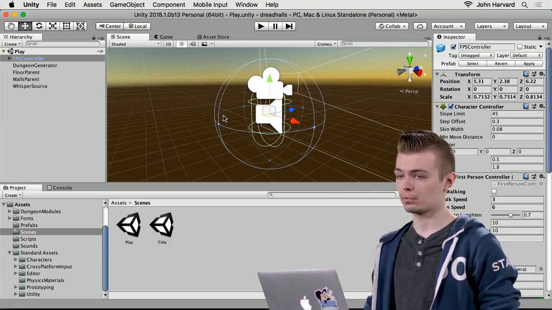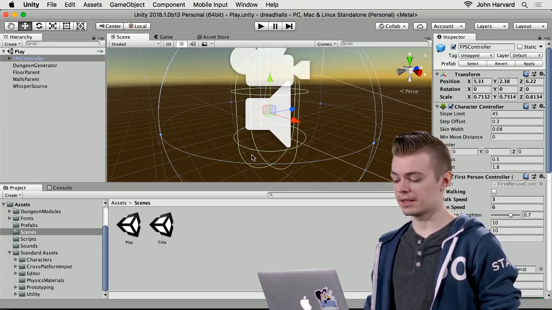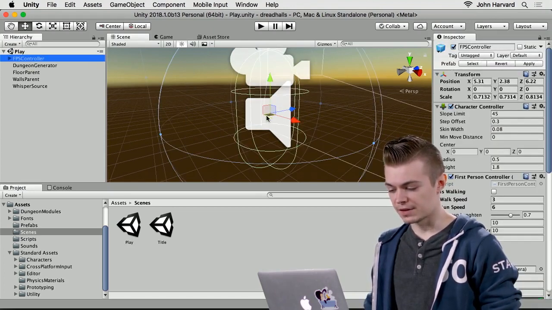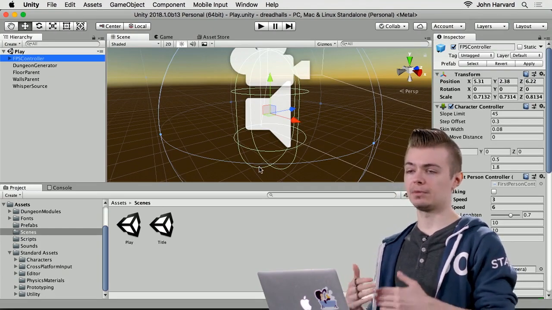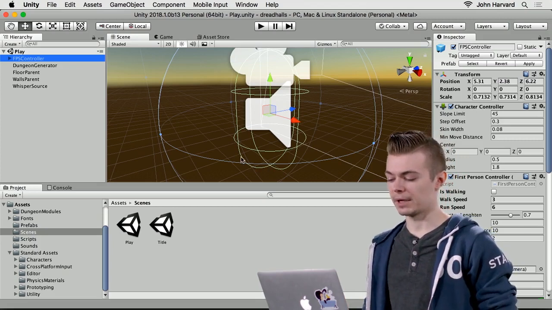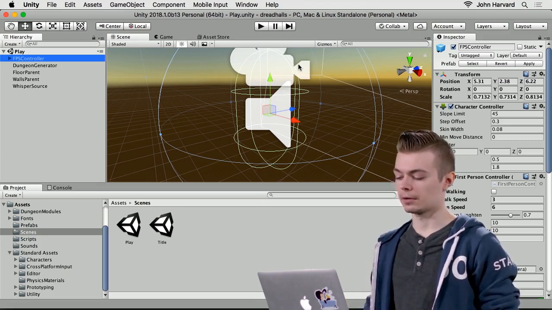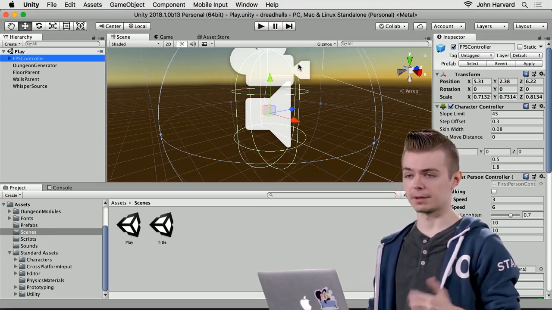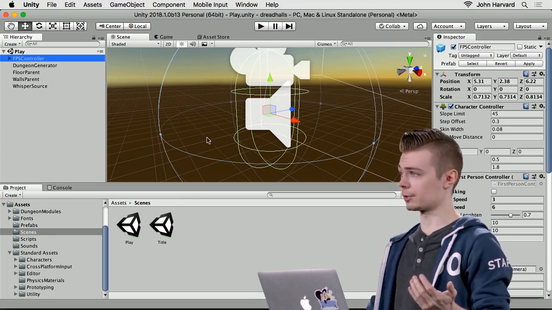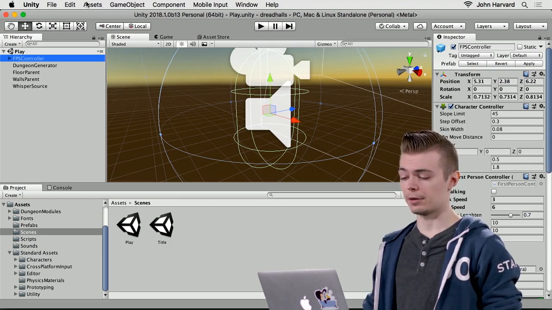It could just be a cube. It looks like a cube in the middle there. It's actually this capsule right here. I don't know if you can see it. There's this green capsule. It's a little bit more organic feeling than a cube necessarily, but you could use a cube as well. But a capsule is how character controllers in Unity are represented. And character controllers sort of come for free in Unity, which is really nice. They're part of the standard assets.